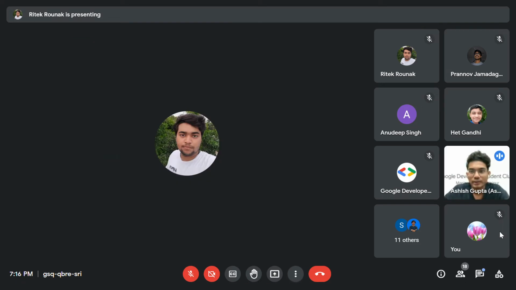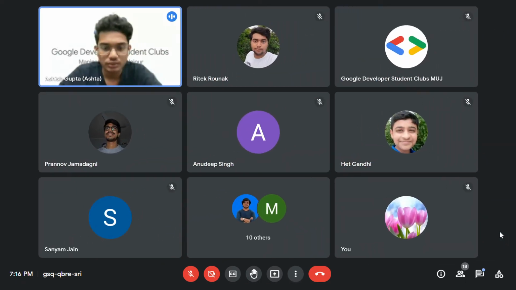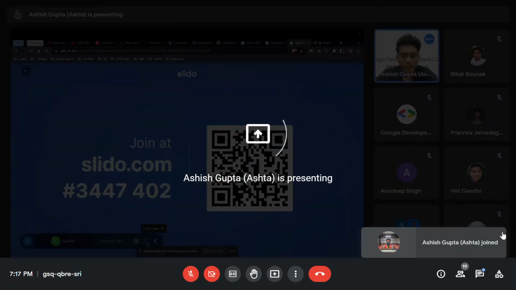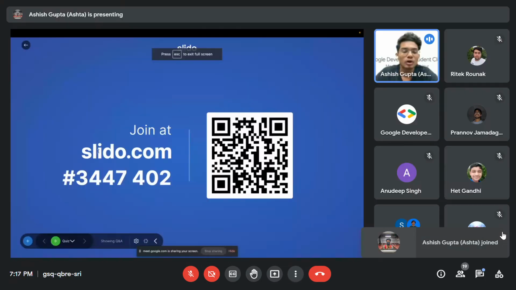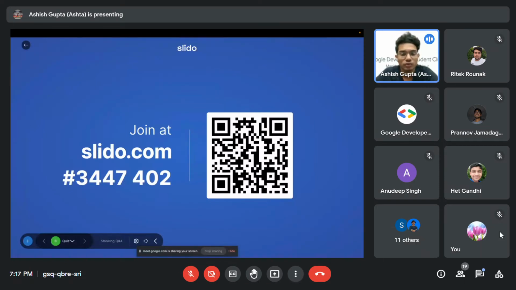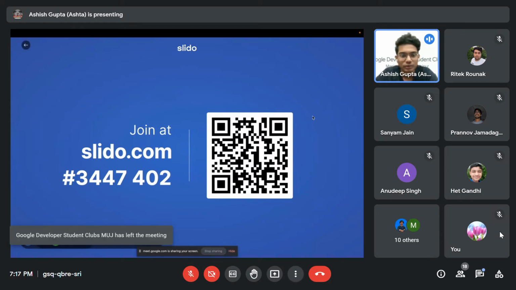Okay, guys, so let's get started with the quiz. I'm sharing my screen. You guys can go to slido.com and enter this code, or you can scan this QR code to attend the quiz. This quiz is based on the previous examples which were told by me and Ritek. So you guys can also check it out.